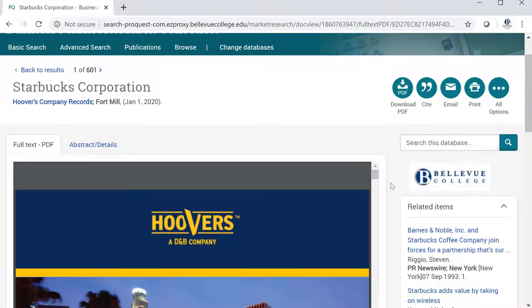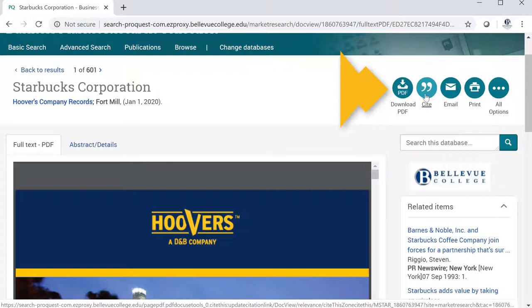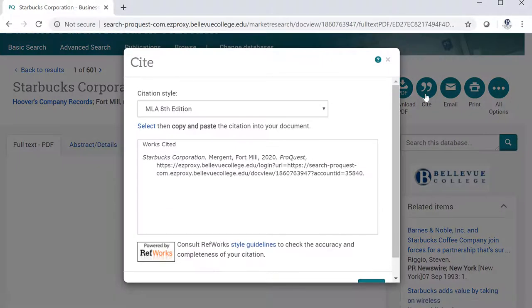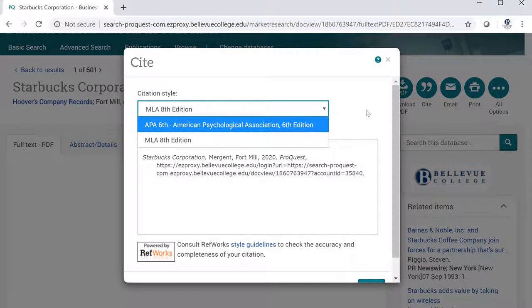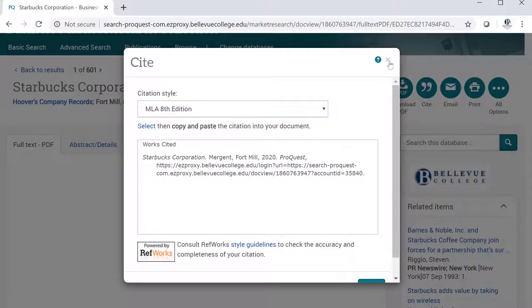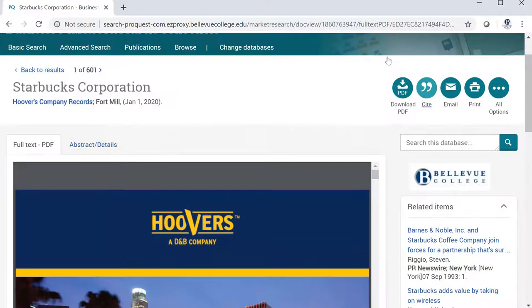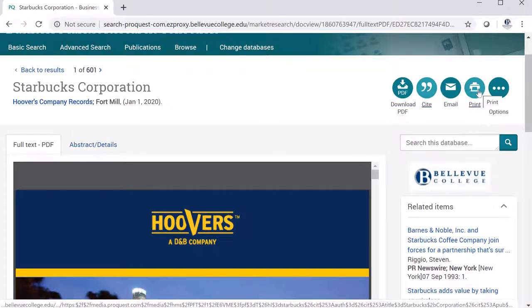If I want to do anything with this report, I have some options over here. I can download a PDF. The Cite button will help me format my citations, so I need to choose which style I'm using, APA or MLA. I can copy and paste that into my reference list. I can also email a copy to myself or print a copy.